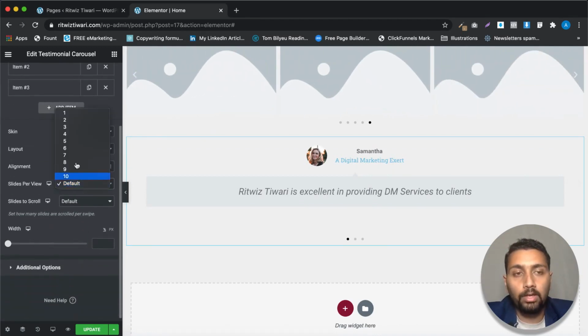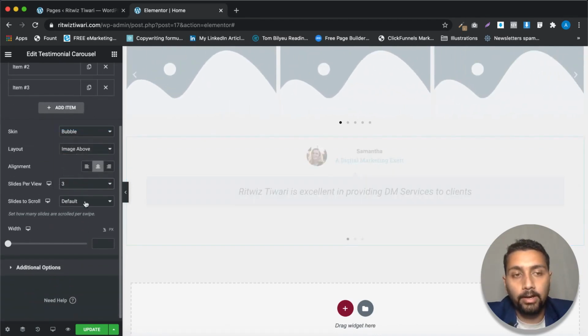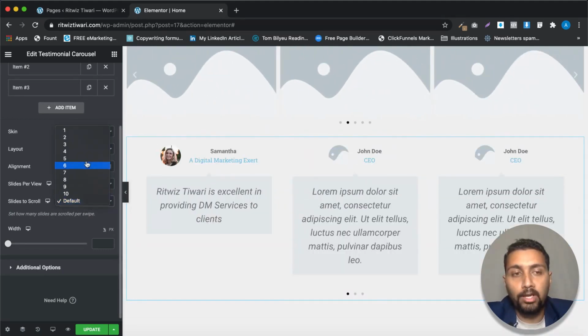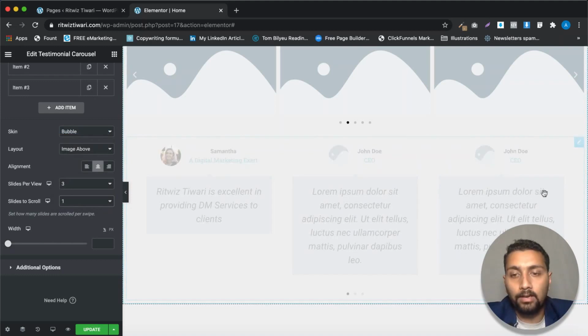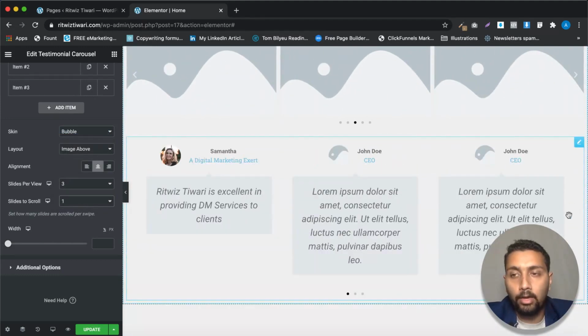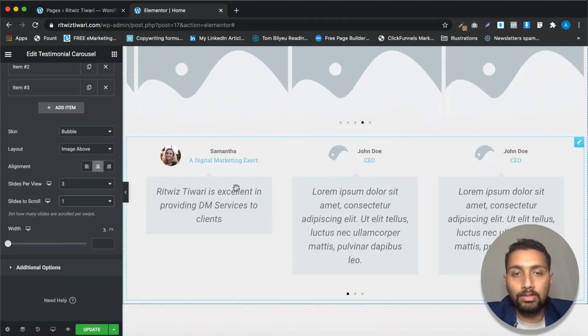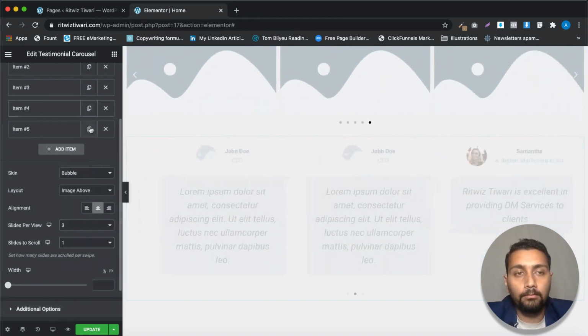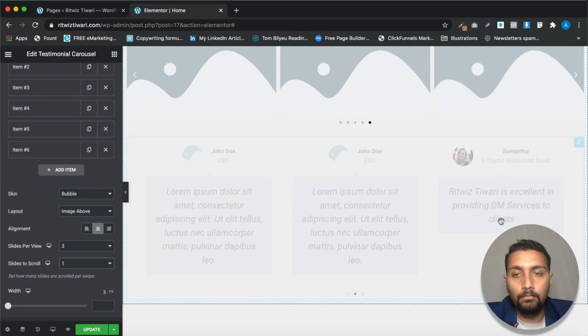Like if you want to view 3 slides per view, you can do that as well, right? And for scrolling, how many slides do you want to scroll? So if I select 1, then after clicking on the arrow here, only 1 slide is going to move towards the left. Right now we just have 3, so let's just duplicate it and have a few more. So let's see, it's taking some time to load.